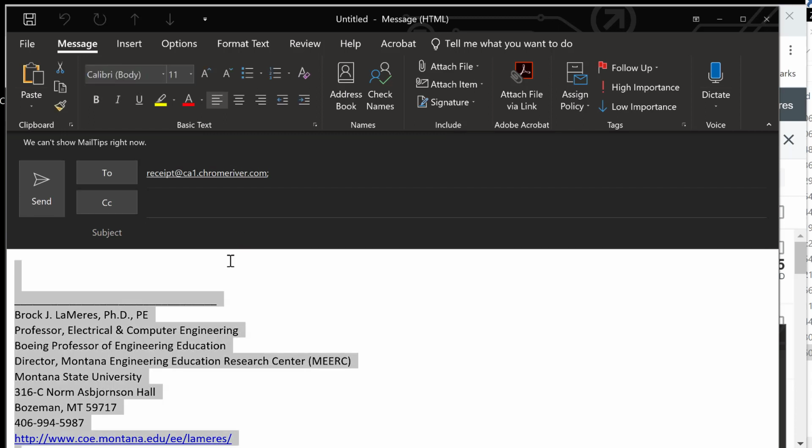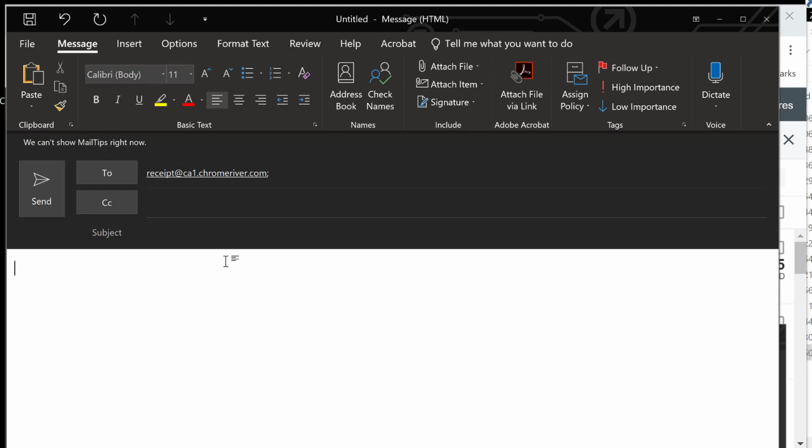But if you just attach a PDF to this and you say like Lemire's receipt, that doesn't help either because that will come in as a $0 receipt. So what I really want is a way for my receipt to go into Chrome River's e-wallet so I can see the value of it.